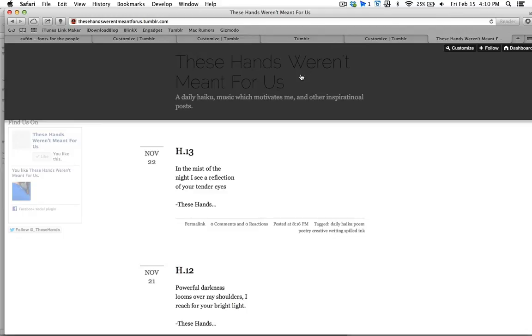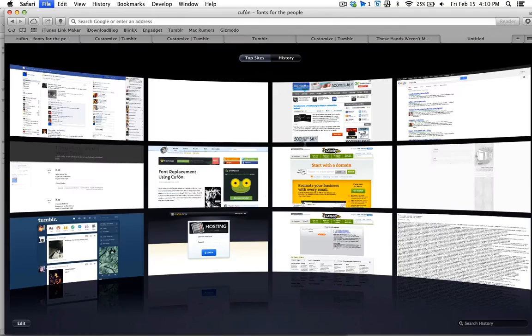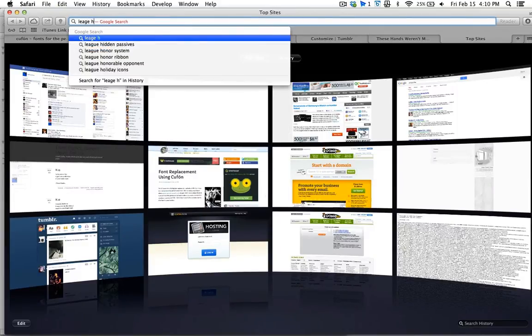I want to show you how to use custom fonts on Tumblr. I don't like this font, it's a little too wimpy. So I'm going to show you how to use Cufon to do it first.